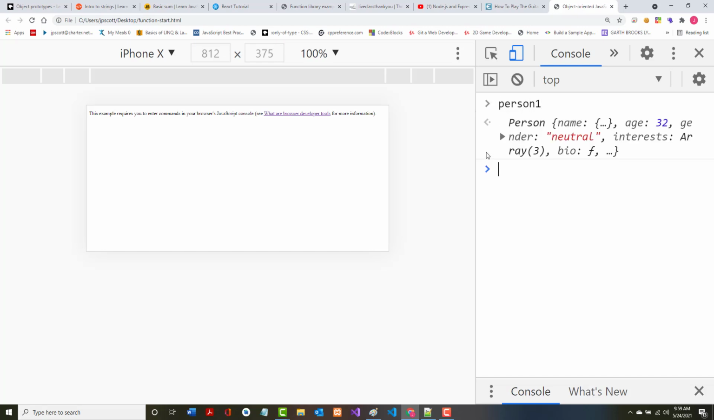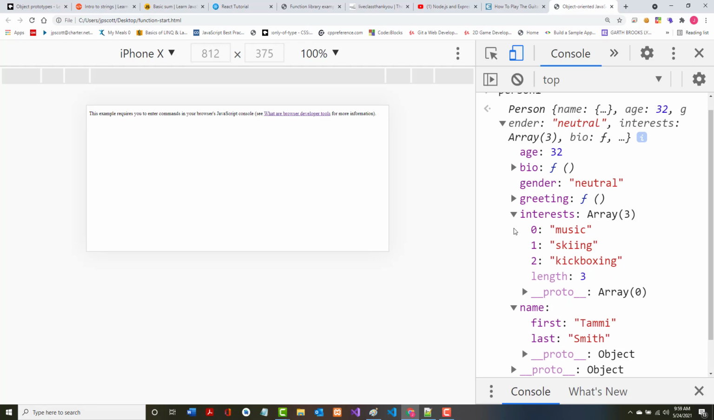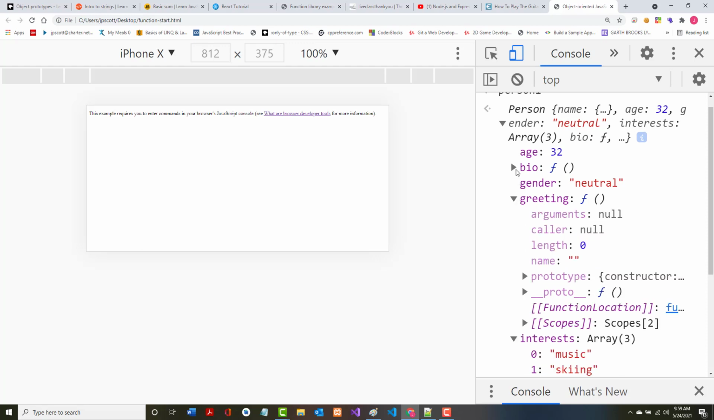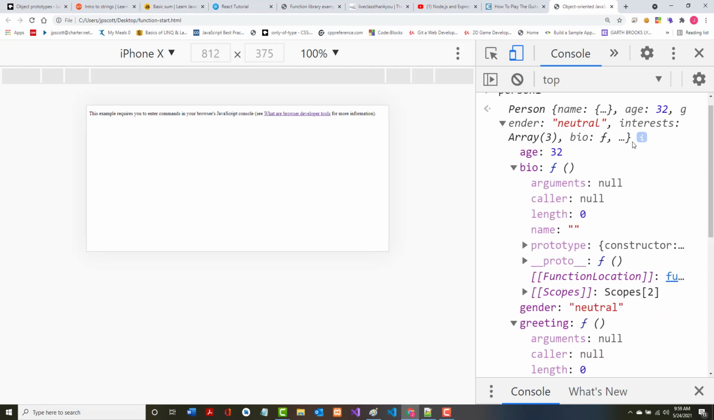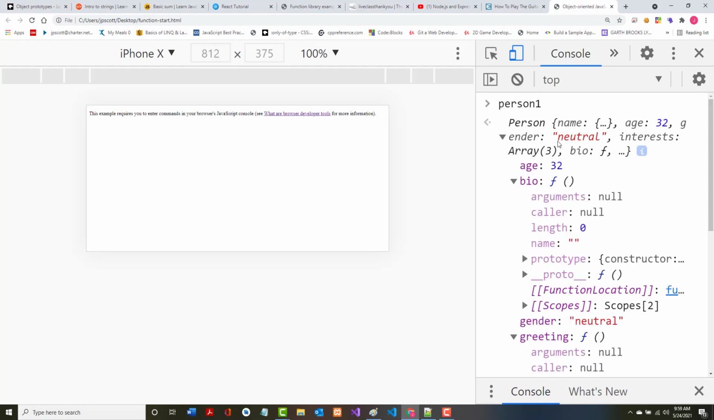And you'll notice that after we do that, we get a whole bunch of stuff in here. There's Tammy Smith. There's Tammy's interests, the greeting, the bio. All right, etc. You can see all the other stuff that's in there.